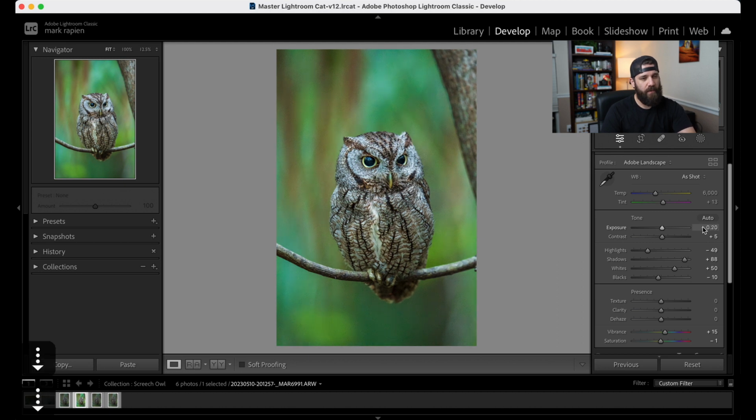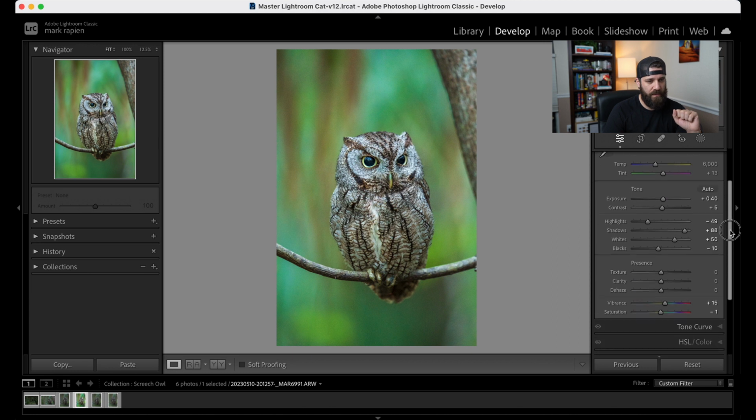Yeah, I think 0.4, bring that histogram here more to the center, so that the bird isn't as dark as it was in the beginning. So that's pretty much, I think, what I'll do for the tones.